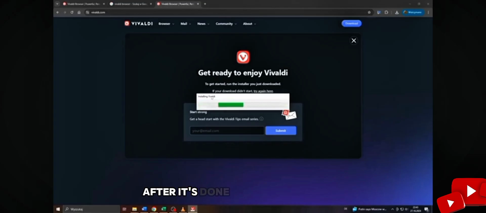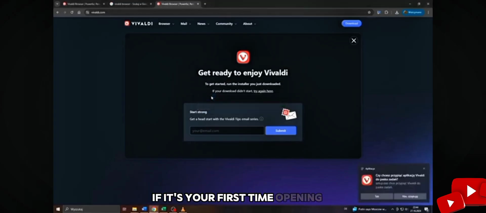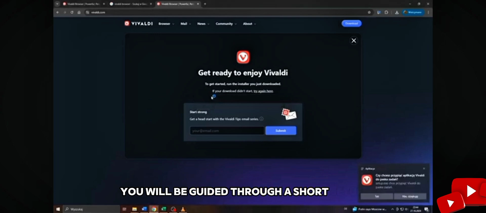After it's done, launch the Vivaldi browser. If it's your first time opening it, you will be guided through a short setup tutorial.